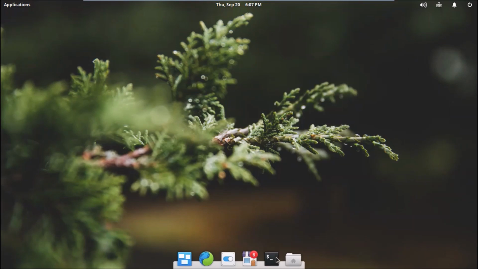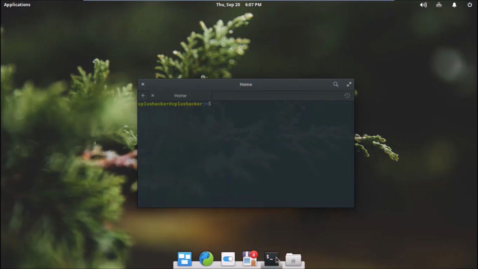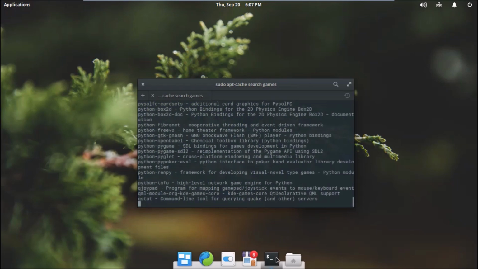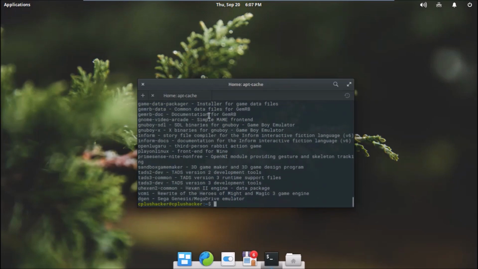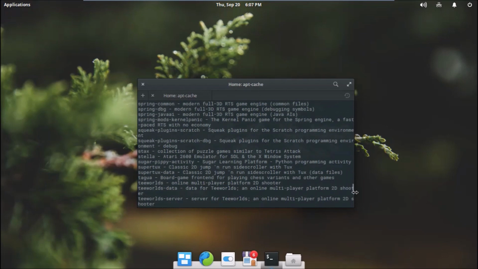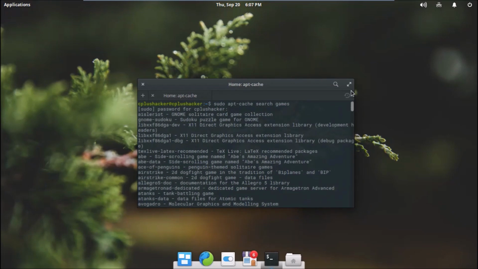But what's nice is that the terminal is the same one that's used on most Linux distributions. It's the same one that's used on Ubuntu. So you have things like sudo and apt-get, where you can search for different programs. So it's really cool. I'm really glad that they've implemented this because it gives a lot more functionality to the operating system.